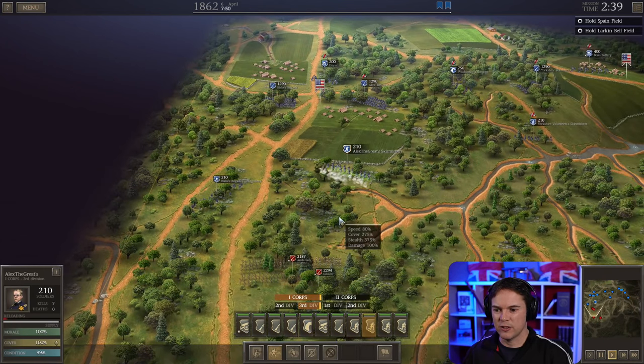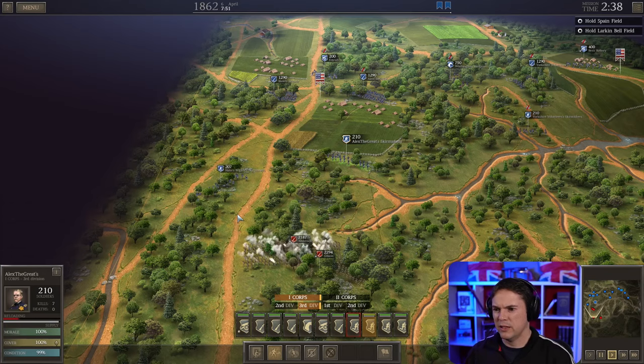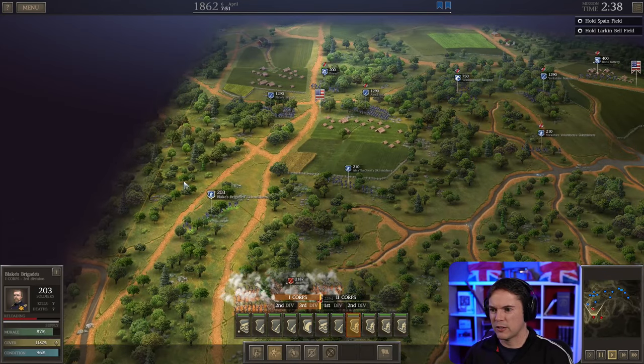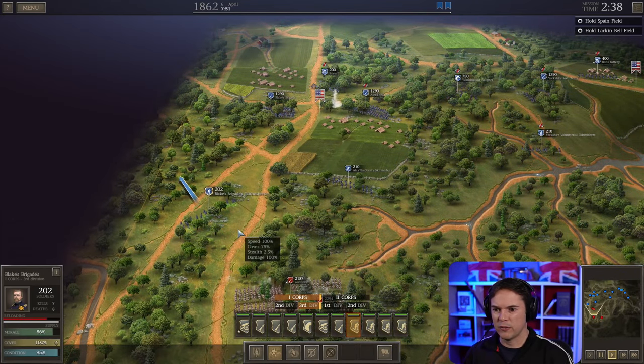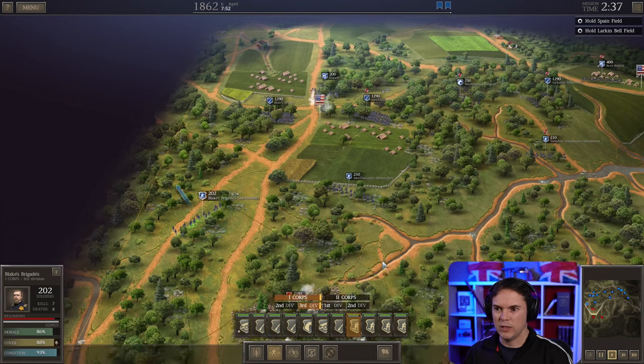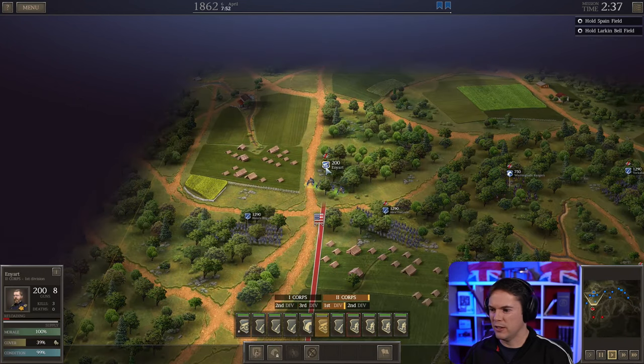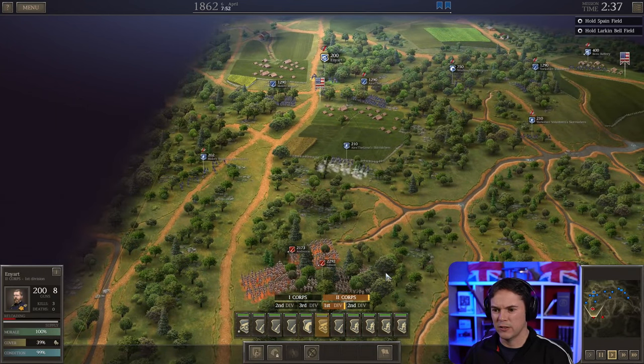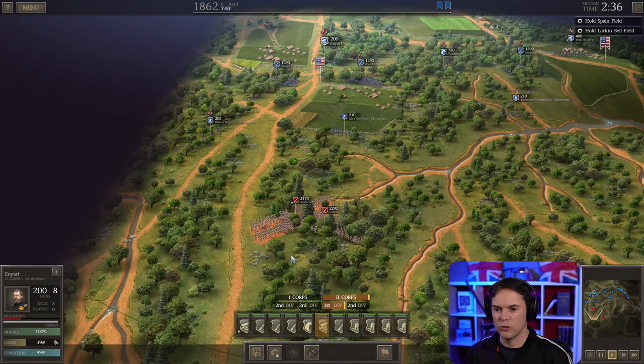There we go. Anderson's brigade. Okay. These are big ones. I would suggest falling back from that. We'll let the artillery do some long-range blasting. It's unlikely to pick up a lot of kills shooting as it is into woods like that.